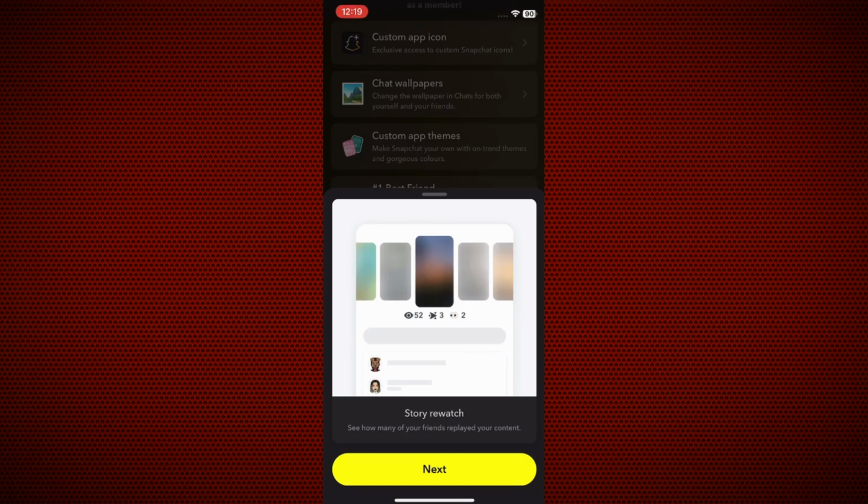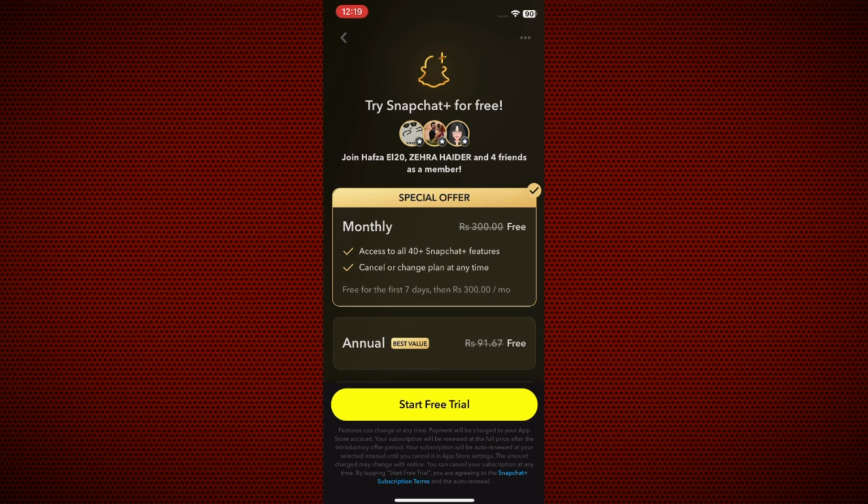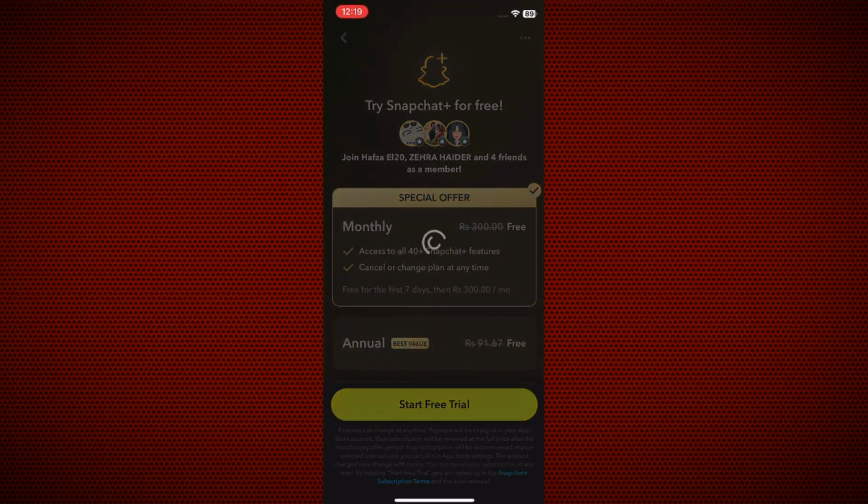Then you can start your free trial or choose the plan that's available in your region. Depending on your location, you may be charged right away. If you decide you don't want the features later, you can request a refund if you're eligible.